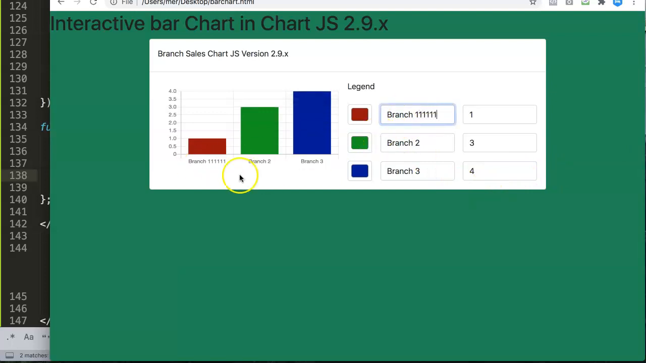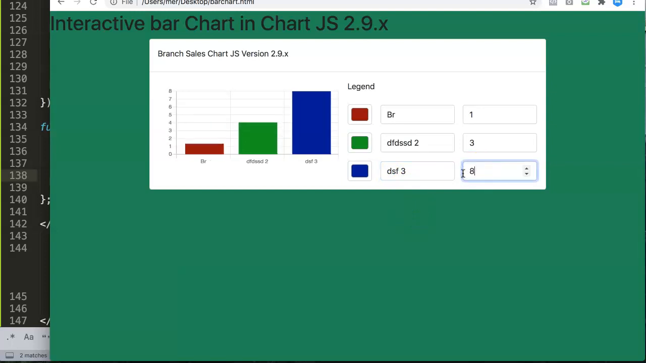If I say 111, all right, branch is working. If I delete this, that's correct. If I do this, that's correct. If I do that, that's correct. And if I increase this, no problem at all. All right, we are very, very close now.